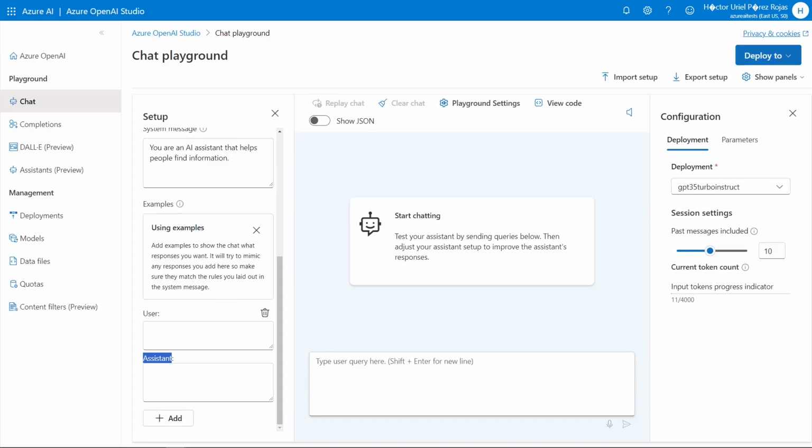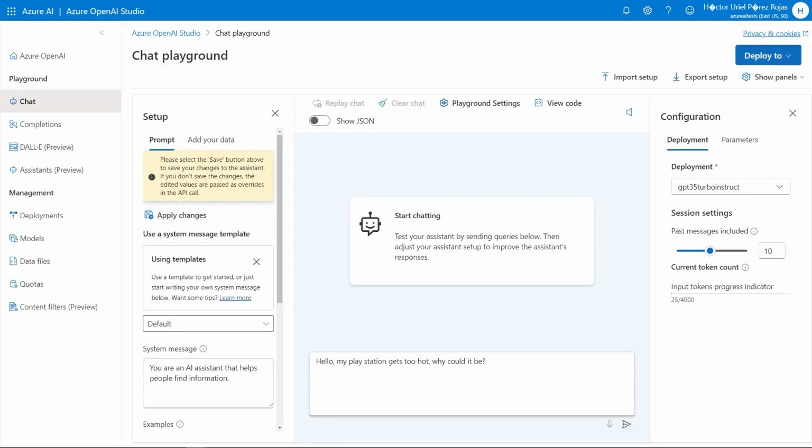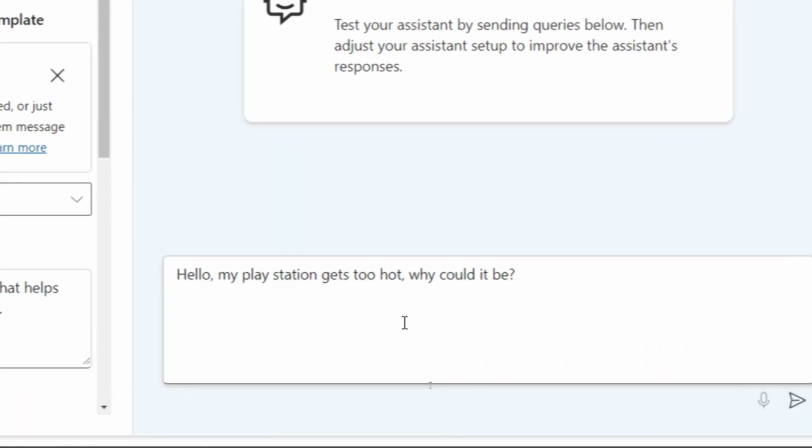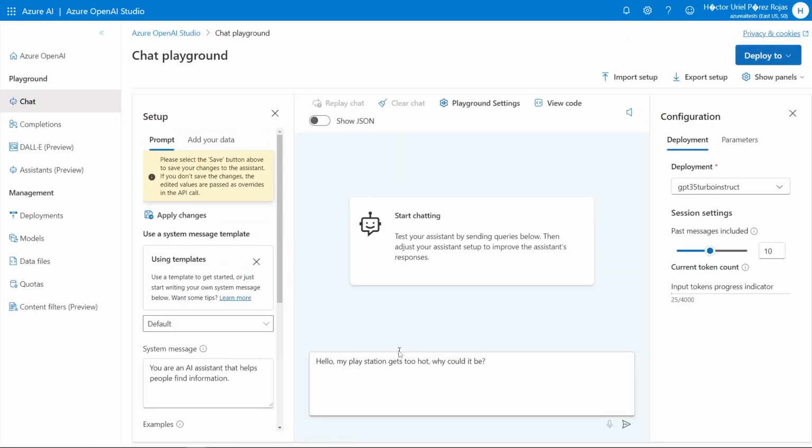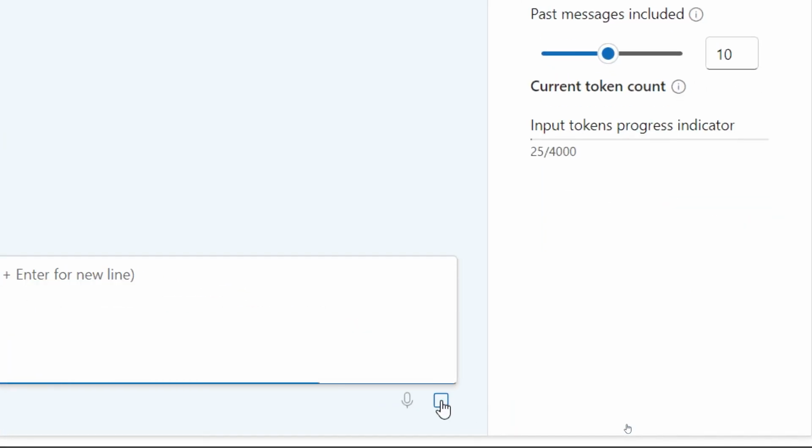Let's do an example of this. For instance, suppose we have this question in the chat. Hello, my PlayStation is getting very hot. Why could this be? With default behavior, as we've seen here, we're going to indicate that we want to start the conversation by clicking this button that says Send Message.